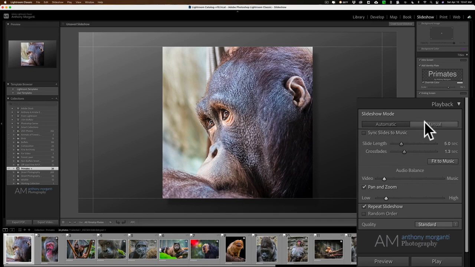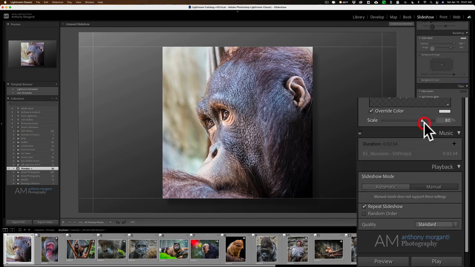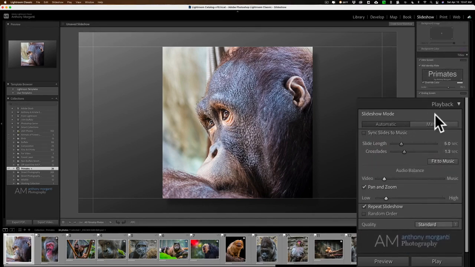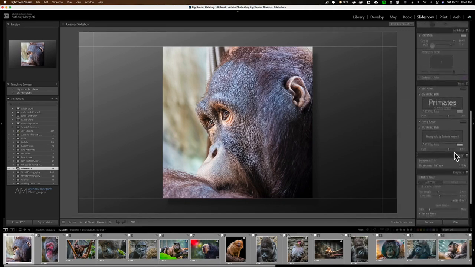You'll see over here there's a manual tab. Most often you'll find when you click on that, it will tell you that manual mode does not support these settings. So there's some setting I did up above that won't allow me to use manual mode. So just stay with automatic. I've never used manual mode. I've never been in a situation where I was able to use manual mode. I found automatic worked fine. So I'm just going to stay with automatic mode here.